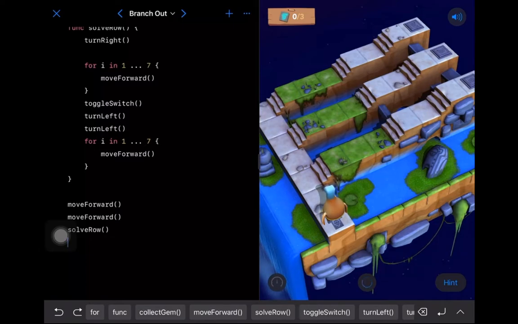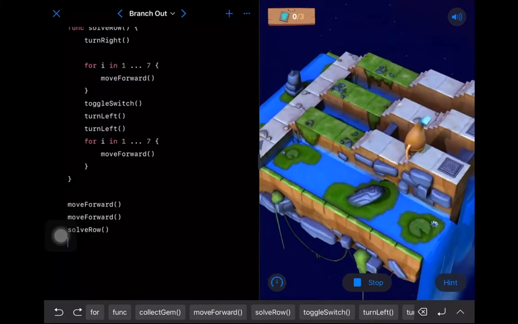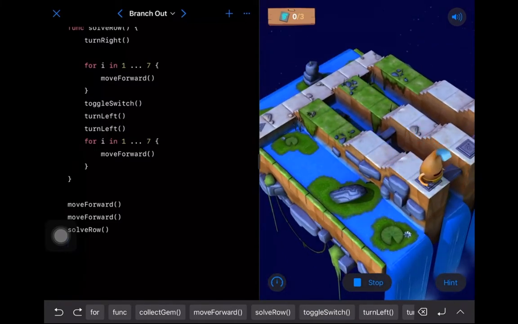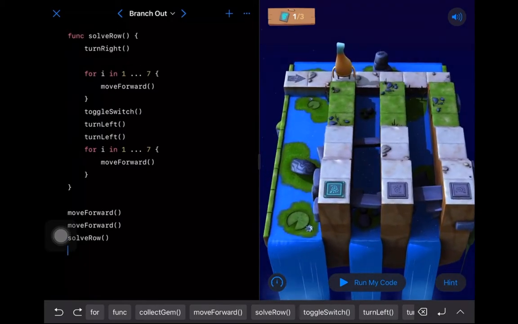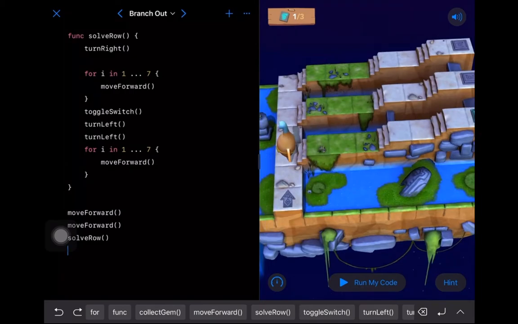All right. Byte goes to the front of the row, turns left. Now we're in our solve row function. Turns right, rather. It's very important you know your right from your left. All right, we're going to toggle the switch, turn around, and then come back. Down the steps, and then we're back. All right, cool. So then at this stage, we need to turn right again, move forward twice.